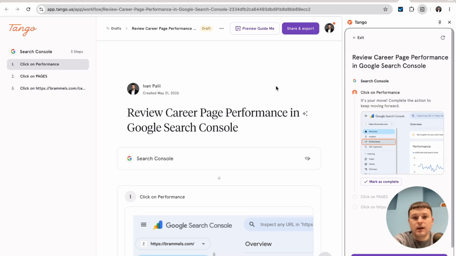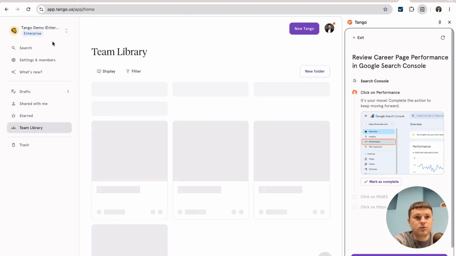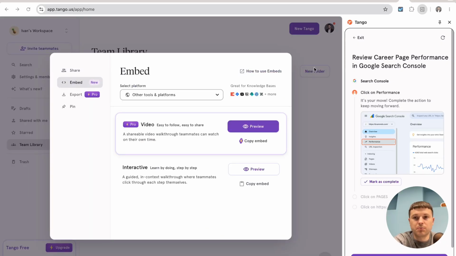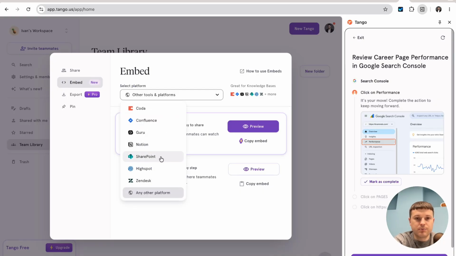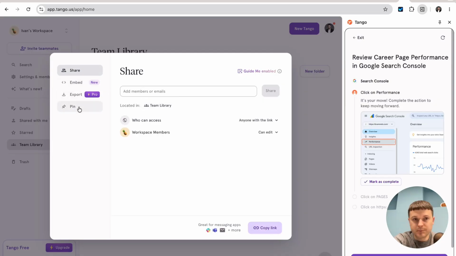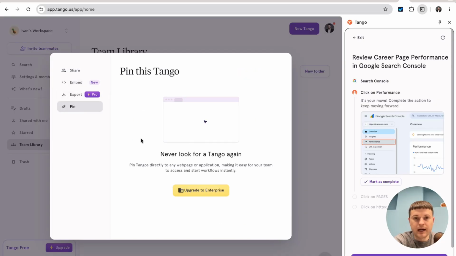The next thing is that sharing and exporting is very easy. Let me show you one of the examples. So any of the guides you created, you can embed on popular platforms like Confluence, Jira, Notion, SharePoint, Zendesk, etc. And you also can turn it into a video, to make it easier to consume for some of the users. You also can share it with anybody and pin the guide to specific buttons inside the app.